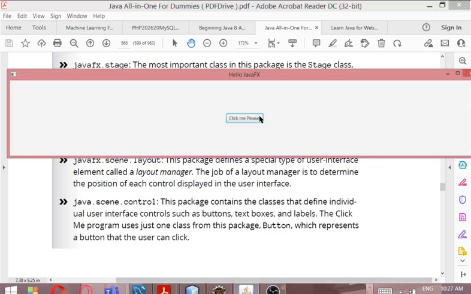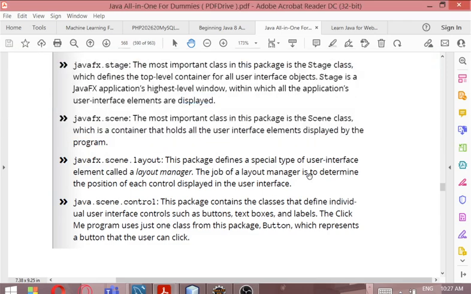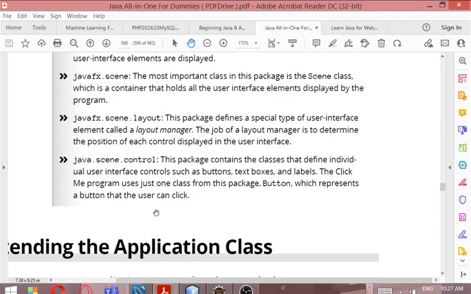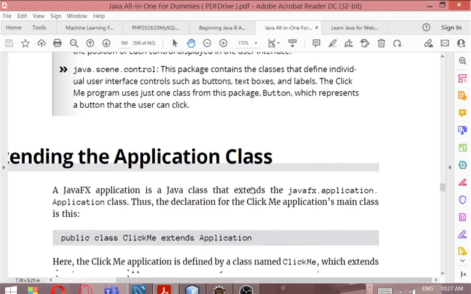You see here, we did not specify anything for the text field. We only put it, and since it is the only one, it tends to be at the center. Then the control package contains the classes that define individual user interface controls, such as buttons, text boxes. You see, these are controls, labels, and the rest.